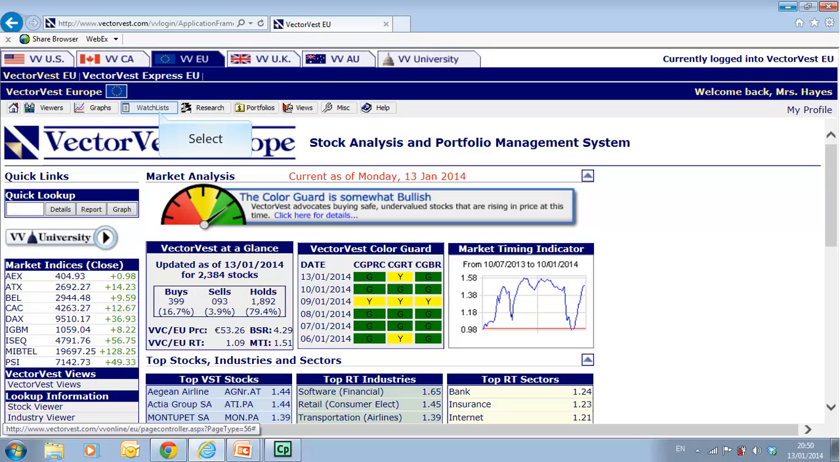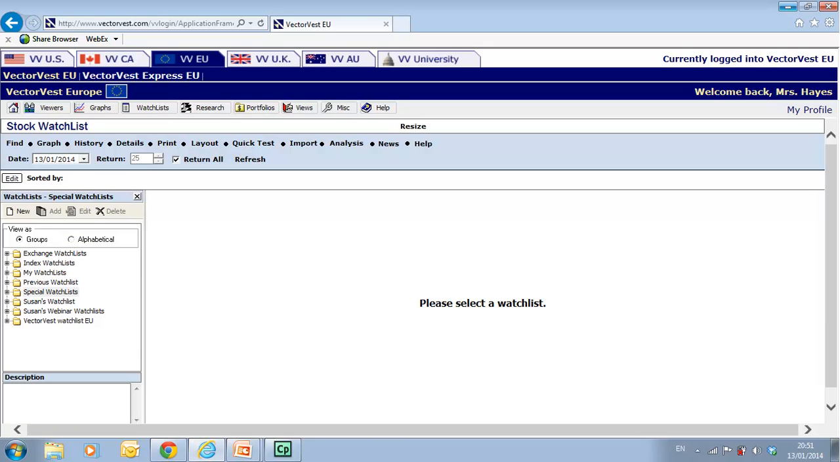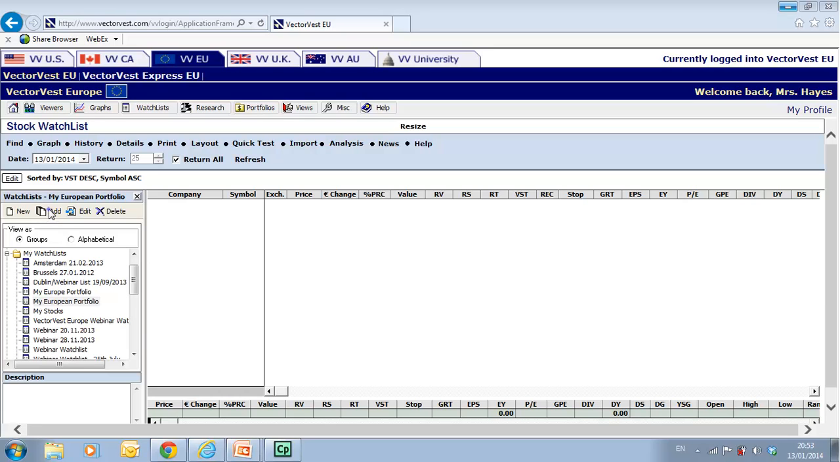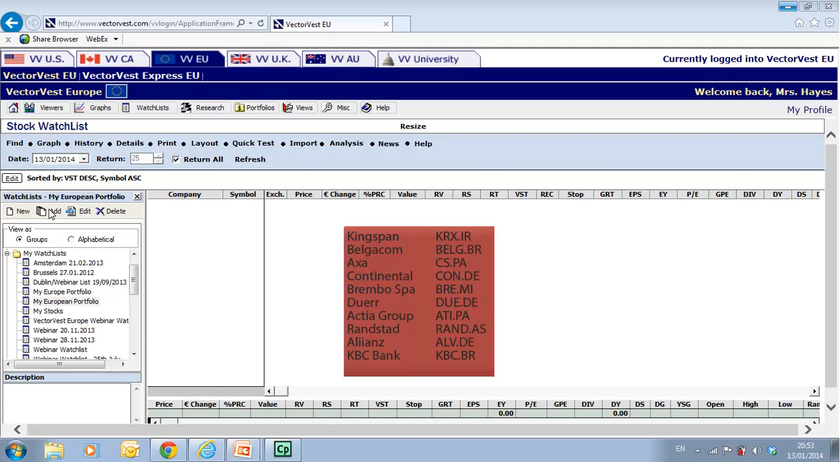So I move right up the screen here to Watch Lists, Stock Watch Lists, and the tab opens a new screen. Now in here there are several pre-populated lists with the indexes and exchanges of the various countries across Europe. However, I want to create my own. So I go to My Watch List and I click New Watch List and I name it my European portfolio. And now I need to add my stocks.